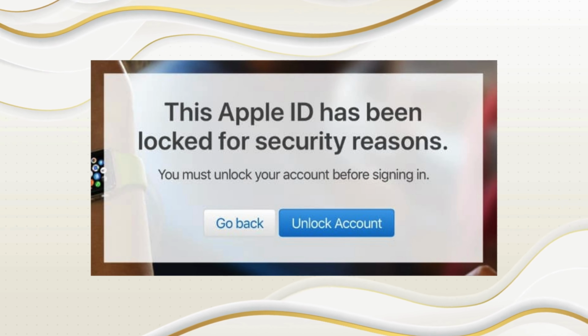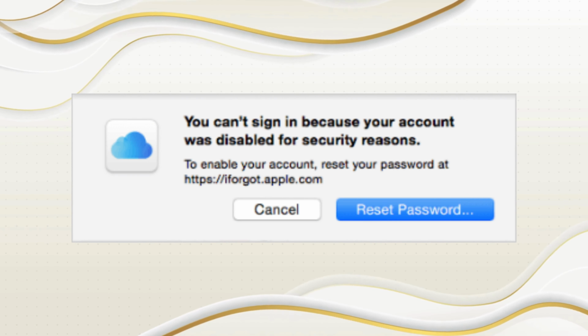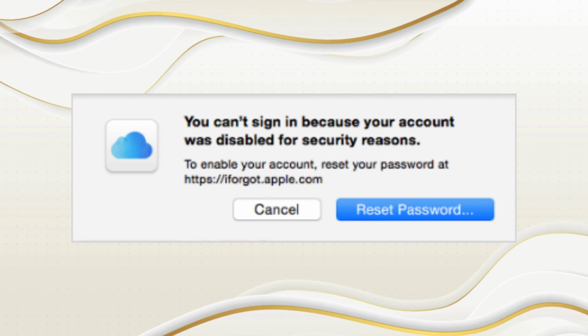It's easy peasy. Apple will drop you some messages like, "This Apple ID has been locked for security reasons," or "You can't sign in because your account was disabled for security reasons." If you see these, your account's locked.